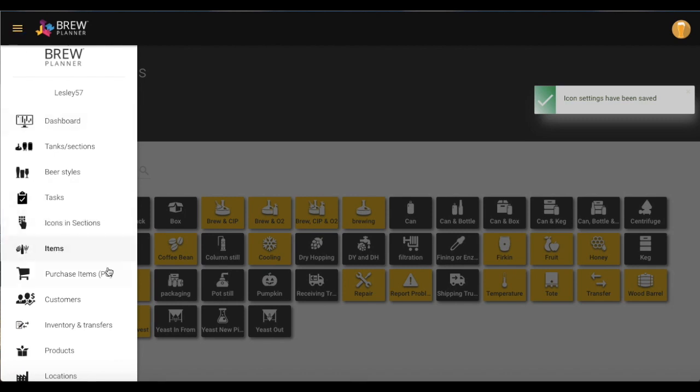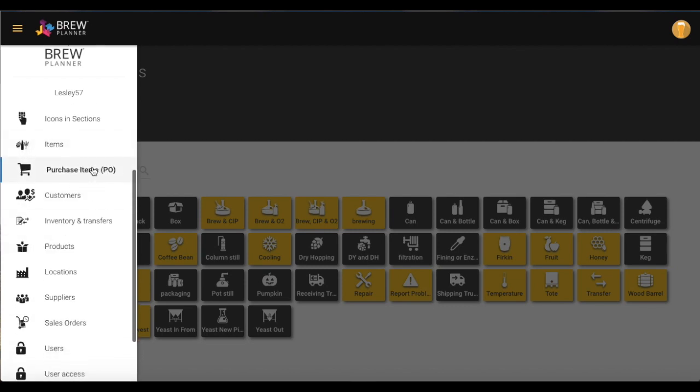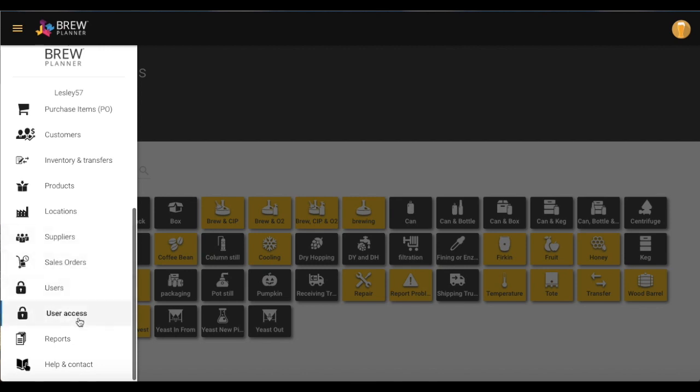This is all of the setup where we add in all the items for the inventory, where we can create purchase orders, put in all of your customers for sales orders, make inventory transfers, and enter your inventory from the beginning. This is where your products are created. Again, all of this will be shown further in a later video, and further setups like your locations, your suppliers, your sales orders. You have the ability to add extra users and control exactly what access they have in the program, and various different reports that will be printed.